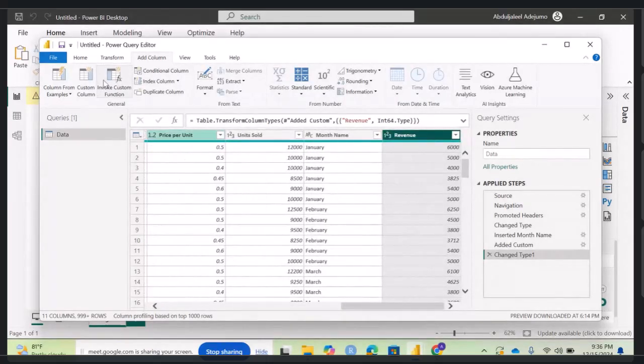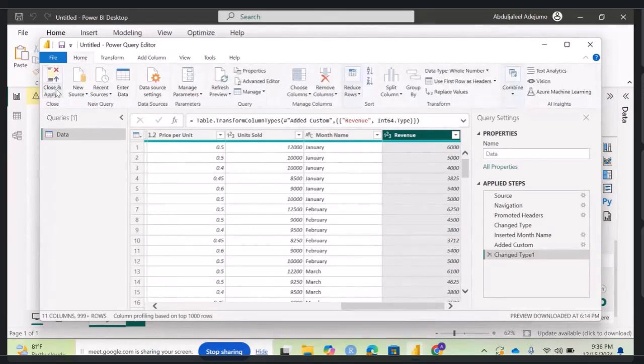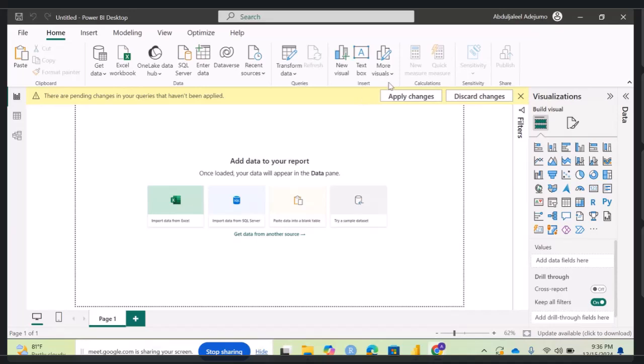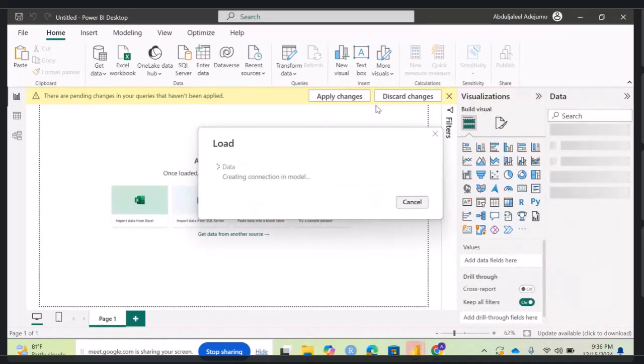Now, when you are done, we come to this Home. You click on close and apply. Then we want to close the Power Query and apply the changes. Here also you can click apply changes.